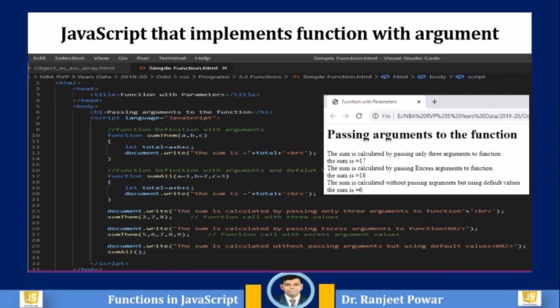At last, the sumAll function is called without parameters. Still, it returns the sum as 6 because it takes the default values for parameters if the values are not passed while calling the function. So this is all about functions with arguments.